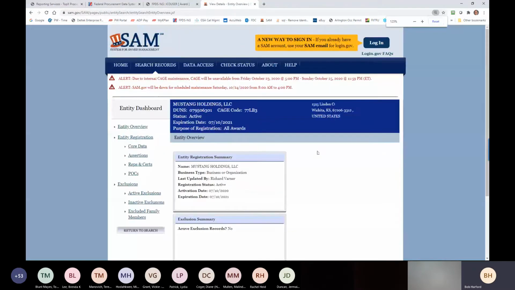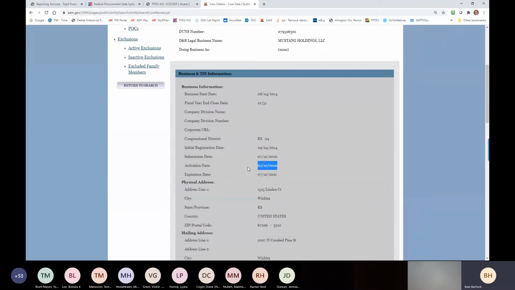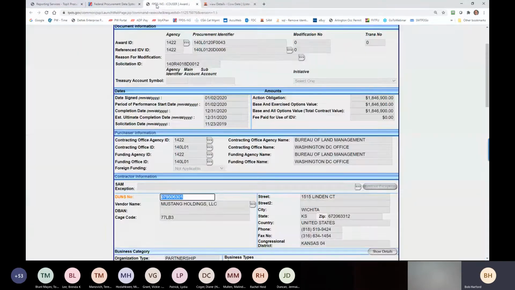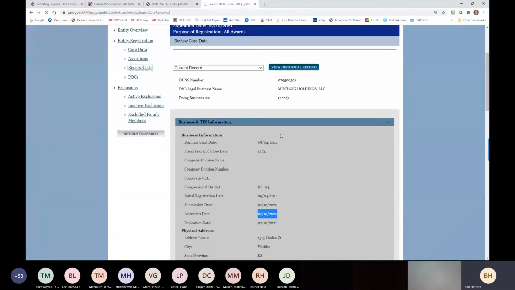First thing I'll do is check core data and see when this record was activated. It was activated on 7/10. That's when their certs this round became official. And if I go back to this report, 7/10, well, that's after this. So maybe this isn't the best one to check, but let's check it anyway.